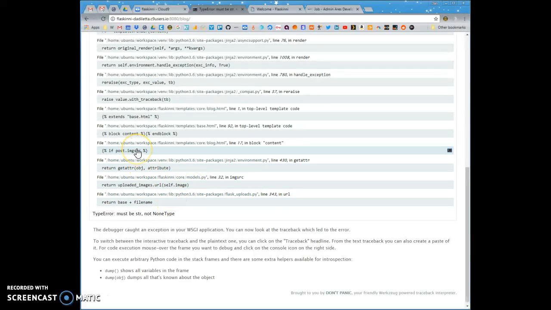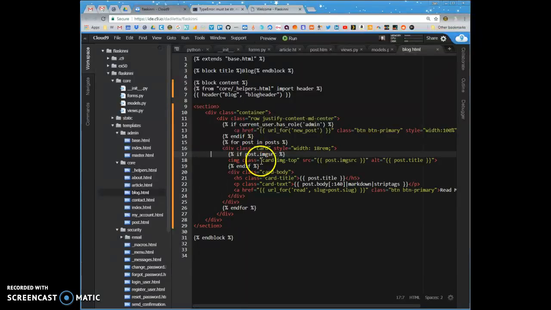It's mad about the image? Is that really what it's upset about? Okay. Line 17 in blog.html. Which is funny because what that feature is doing is saying only load an image if there is one. And there isn't one, and it's crashing as a result.